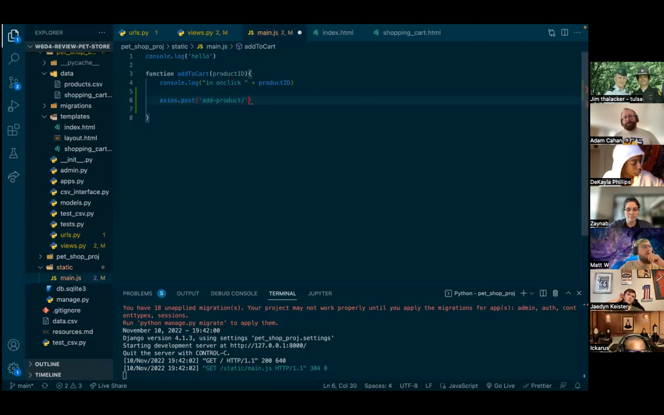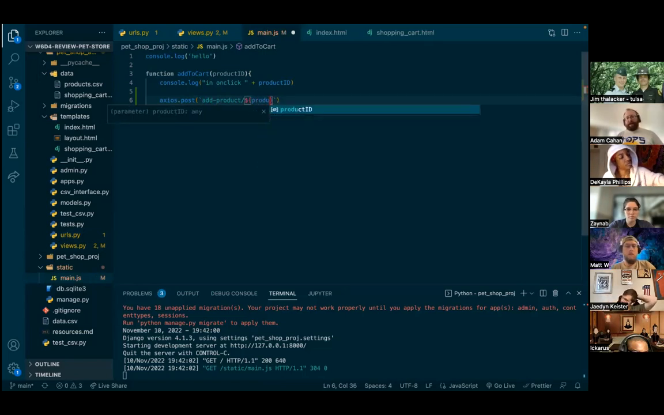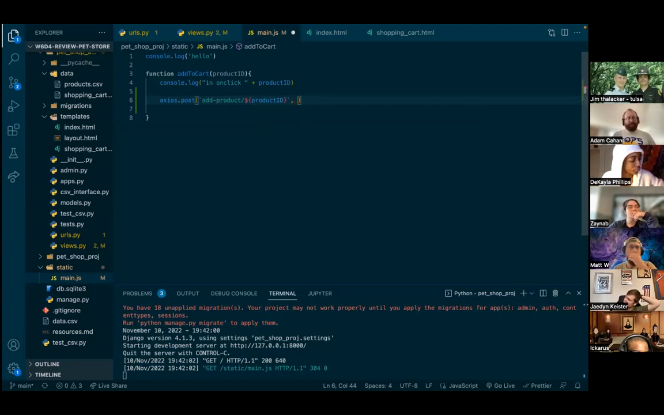Yeah. With the backtick and the dollar sign and the curly brackets to put the product ID in there. And that might be all we need, to be honest. We're not in a form, so there's no event that gets created that bubbles up to force a refresh or anything like that. I guess we need a callback function to handle what to do when this happens.